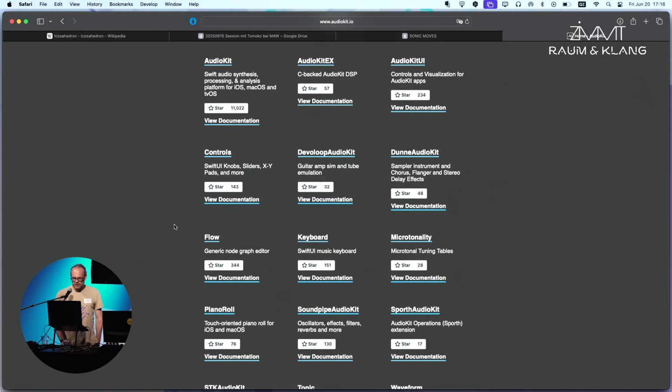So apart from the core functionality of wrapping the AV audio engine from Apple, it has lots of custom nodes for effects, sound generation, synthesis, audio playback, and so on. It also has libraries for music theory, microtonality, UI elements, and so on. So it's really pretty powerful.